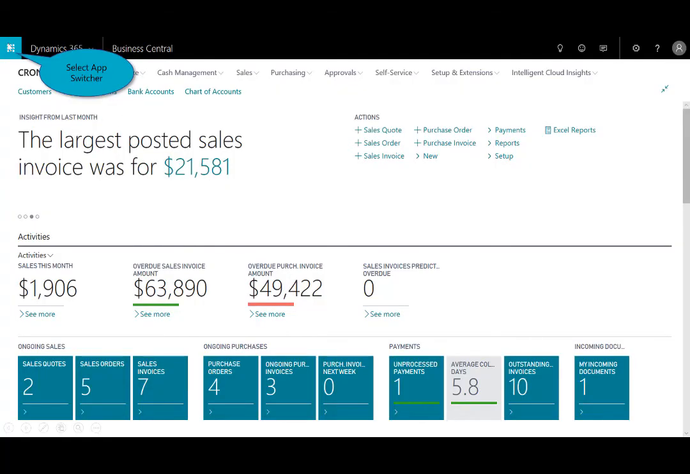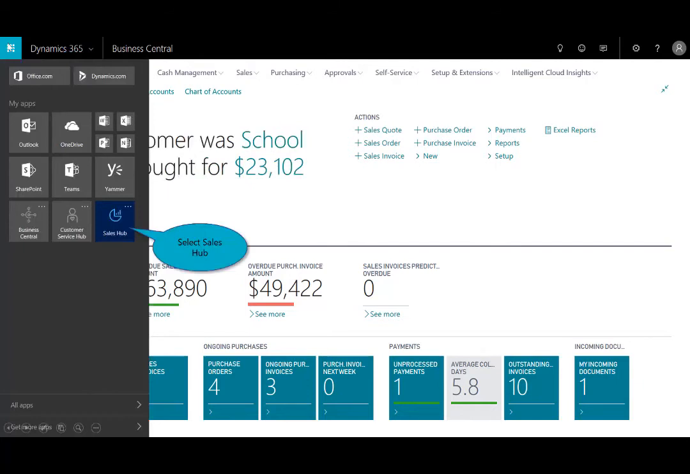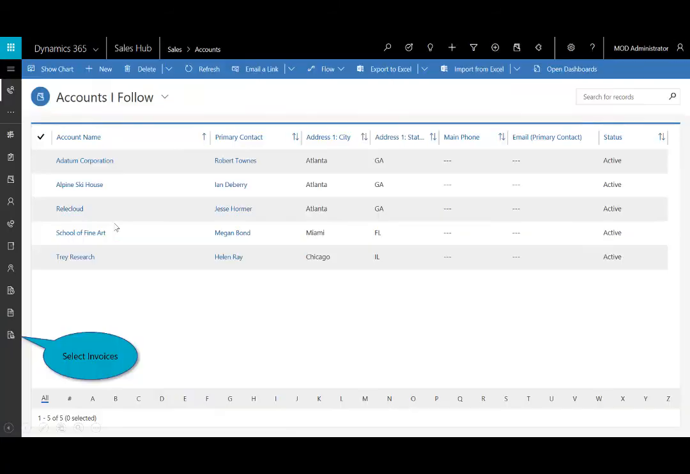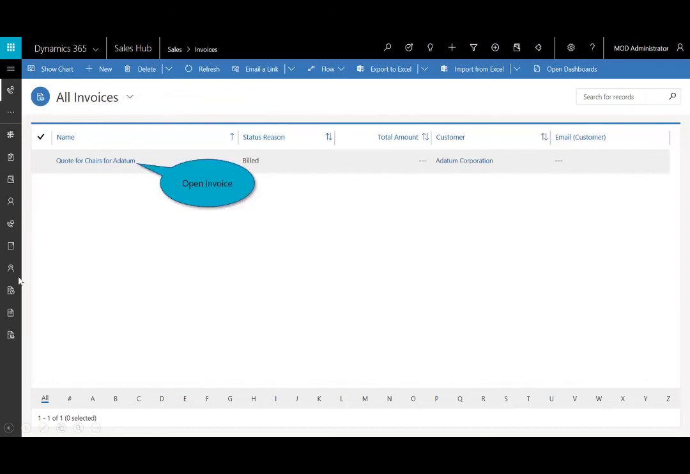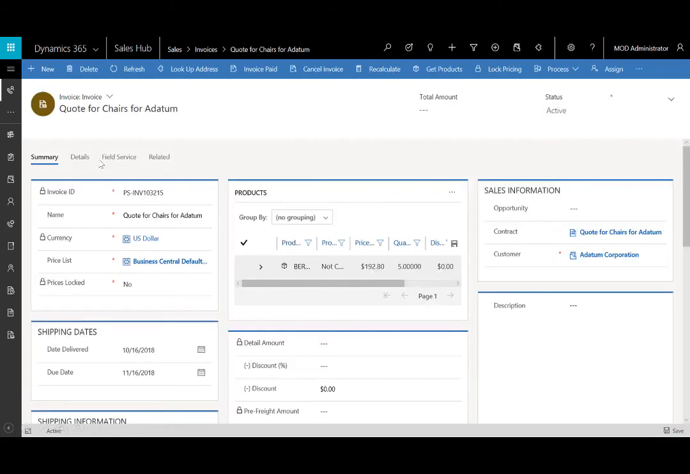So again, from the launch here, I can do the app switcher, I can open up my sales application. Again, this is the list of customers that I manage, and the icon here at the bottom left to select invoices, you'll see that the status is billed, and I can open that up to see, again, the details on that invoice.